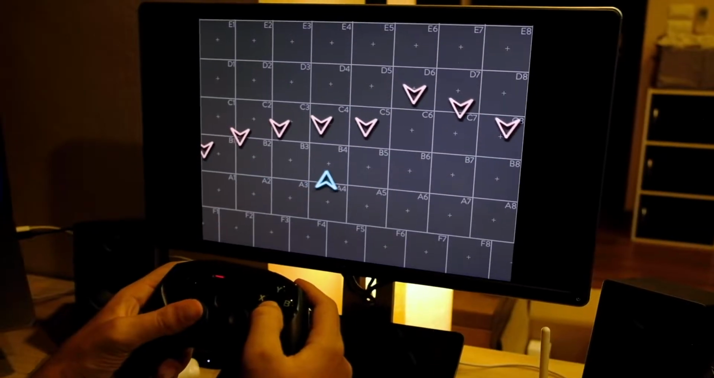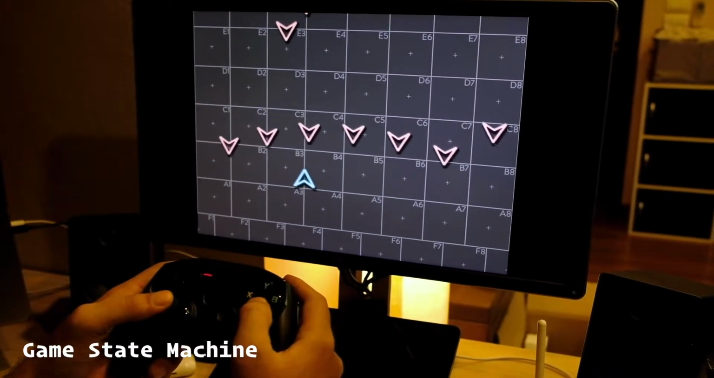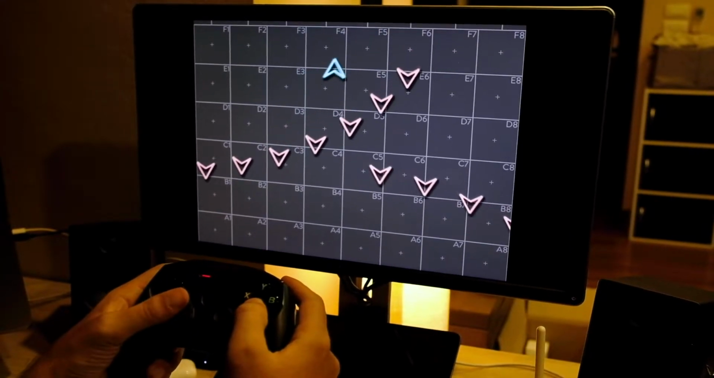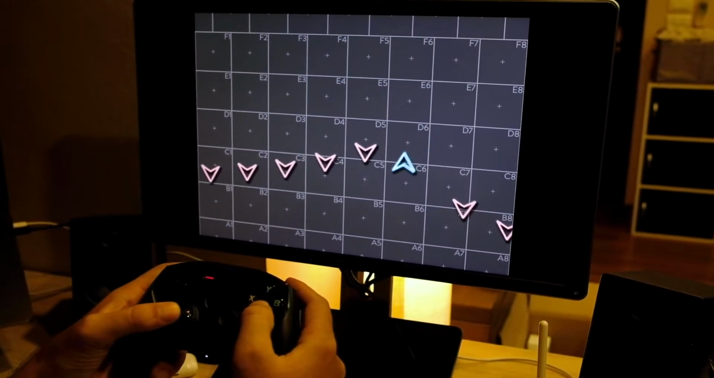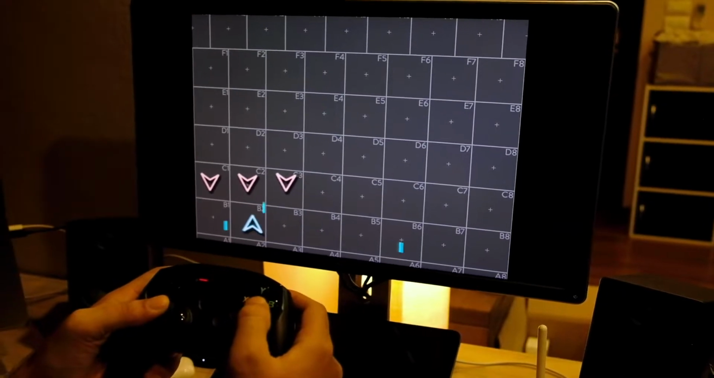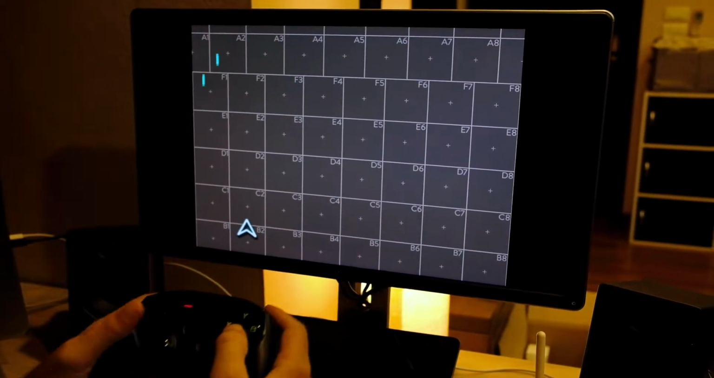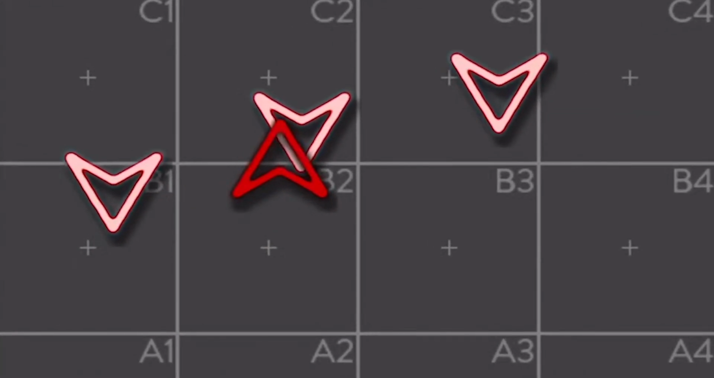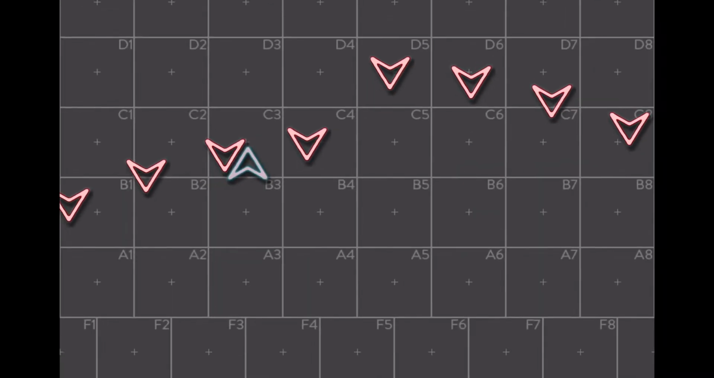Moving on, next we have the game state machine. Right now I have a game state machine for each enemy and a game state machine for the player, just to get my feet wet with the pattern and have the initial implementation up and running. When the player receives a contact notification with an enemy, it enters the take damage state. And once the contact ends, it goes back to the normal state.